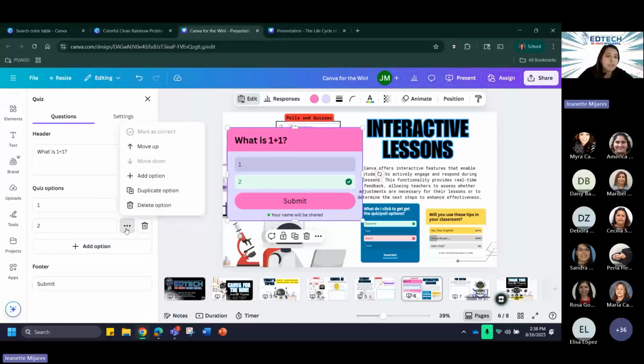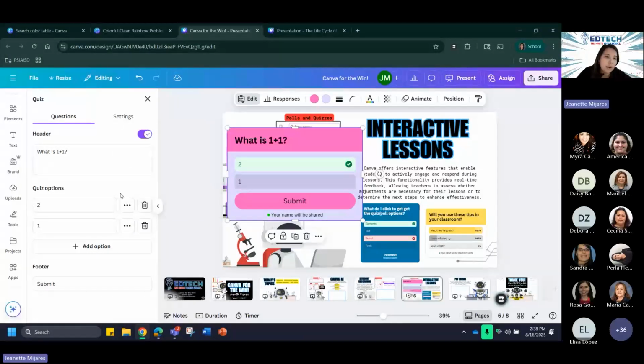You're also able to move them down. You know what? I want to confuse them. Let's move it aside. You're able to move that. You're able to add more options if you want. You know what? I want them to have, I don't know, 6 different choices to pick from. You're also able to do that. The footer, you're able to see what that button says. If you're doing it like an escape room, maybe you can do good luck. And then that's what they will click. Everything, like I said, is editable.